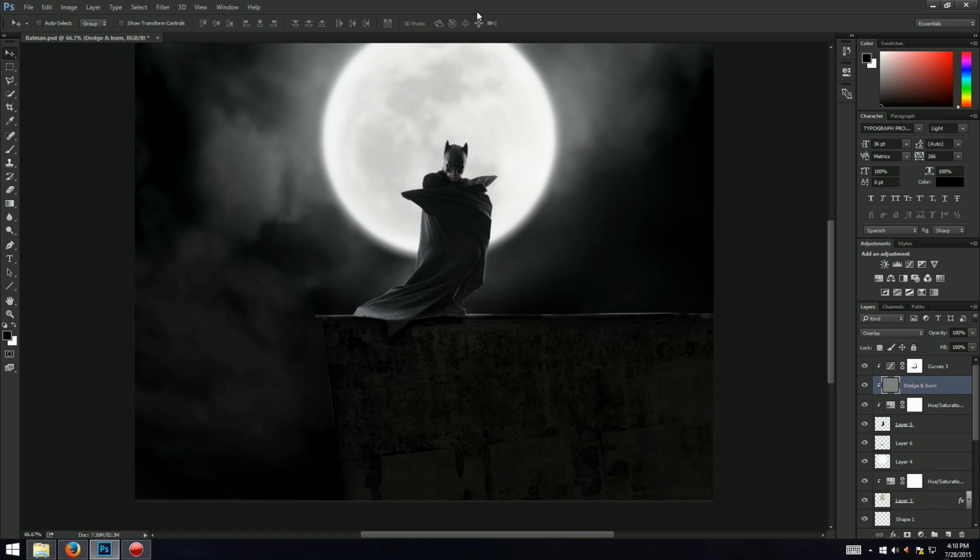Okay, then what you're going to do is select the Dodge and Burn tool, which should be under this little icon here. So it's going to be under the Burn tool, Blur tool, and just press O to get that one up. Basically the dodge tool adds more light to the scene and the burn tool strengthens the shades. So we're going to add some little manipulation to Batman here.